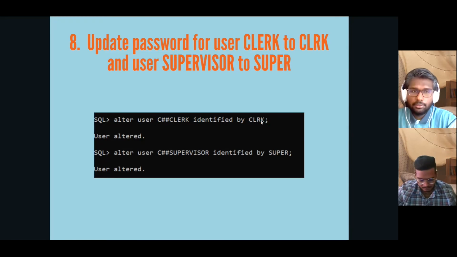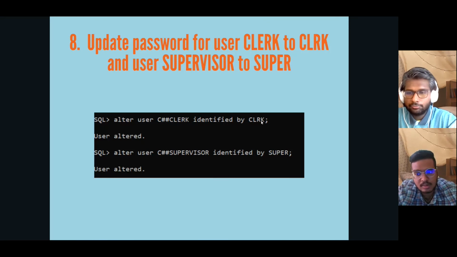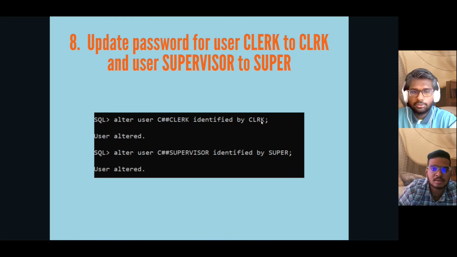So question 8 asks us to update the password for users clerk and supervisor. To update a password, the command will be alter. So alter user C##clerk identified by CLRK. It shows user altered. Then the same command: alter user C##supervisor identified by super. It shows user altered. So the password has been updated.